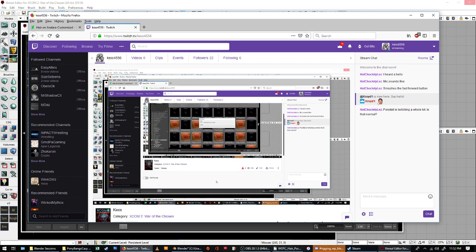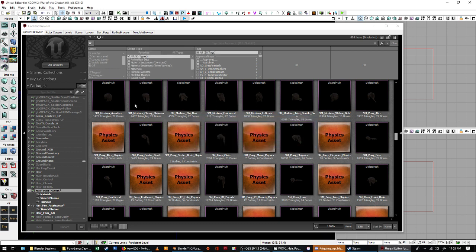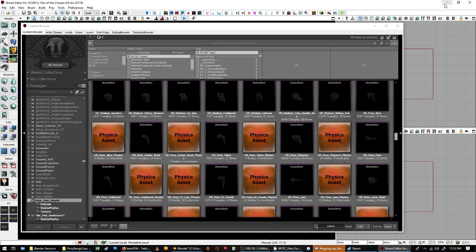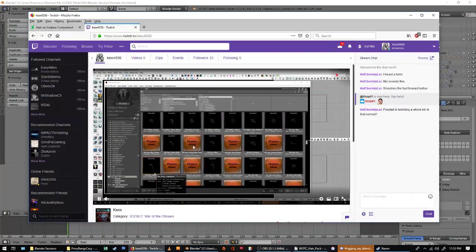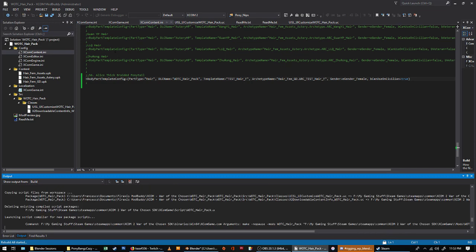Takes so long to save. Jesus. I should have just added the new ones to a new package instead of this, because I have like 70, 80 different meshes in here. Close. We're not gonna save you. Fuck you. Alright. Build. Rebuild.